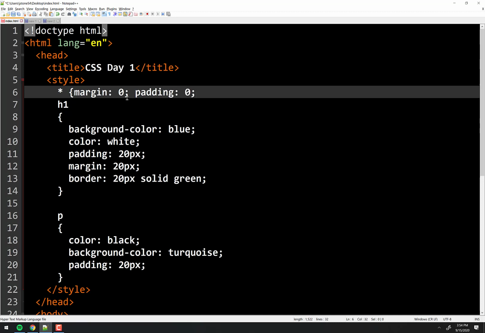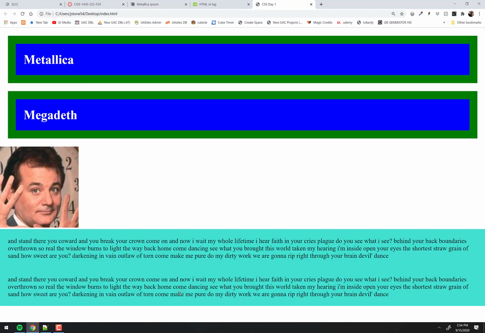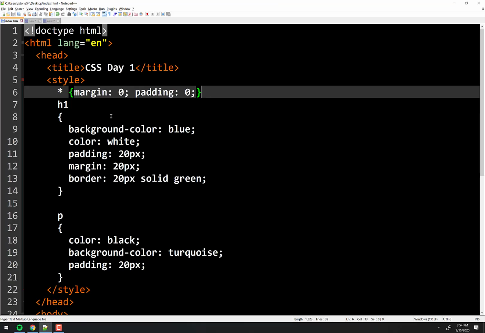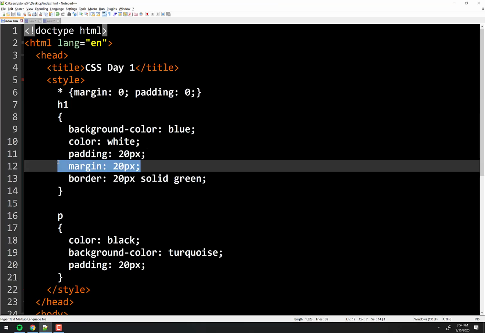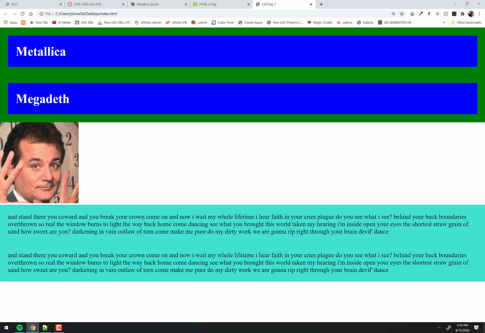You don't have to do this, but I do this because it resets the browser's default. So now when I refresh, other than Metallica and Megadeth here, all the margins and paddings go away, and the padding in the paragraph will stay. But see that? Now the margin's gone. See how the paragraphs are squished together? Okay. The only margin that's there is what we specifically stated. So if we got rid of this line right here, everything's squished together. Okay.